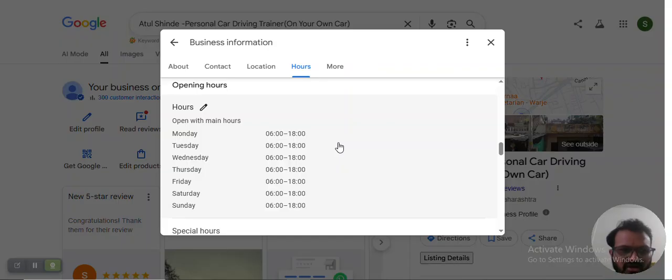That's why Google My Business provides better visibility for the user. So for business hours, you need to add proper business hours, and it will help the user to contact you.